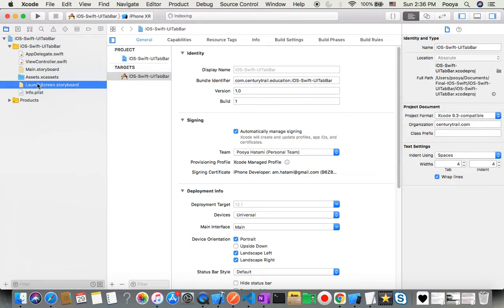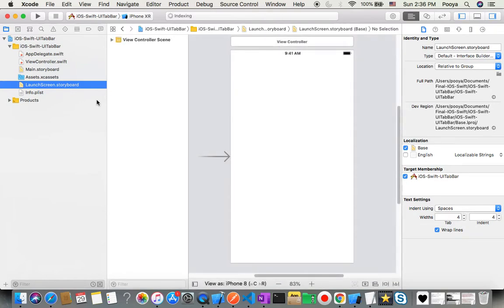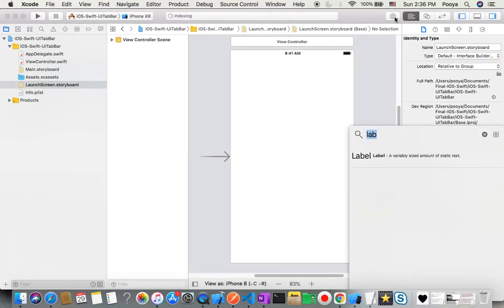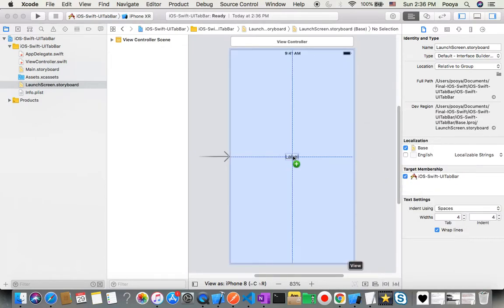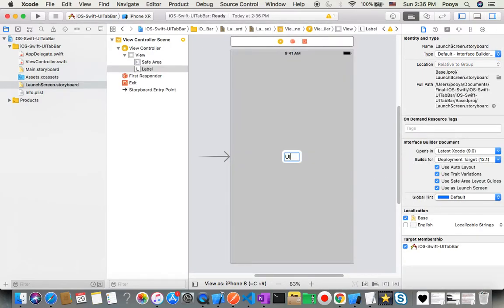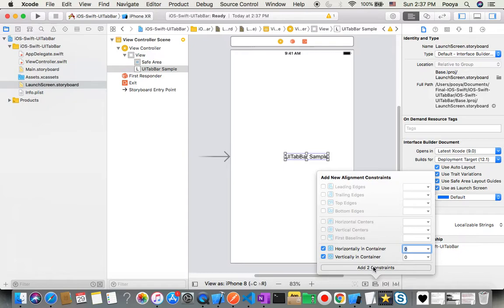Okay, so first of all, I'll go to the launch screen. This is the screen that, when you run your app, just appears for a few seconds, and then the main view will appear. Okay, so I put one label here. It's not necessary, but I do it just to give you an idea about this launch screen. UI sample, for example. And I make this centered horizontally and vertically.